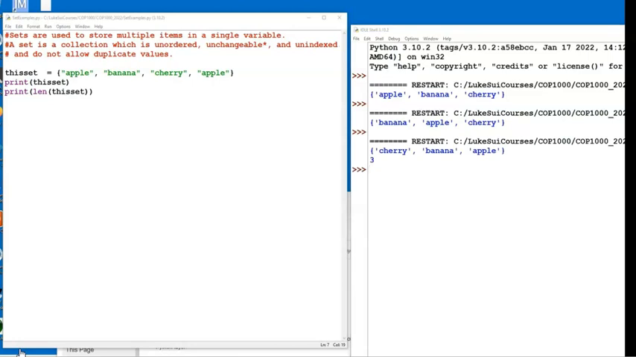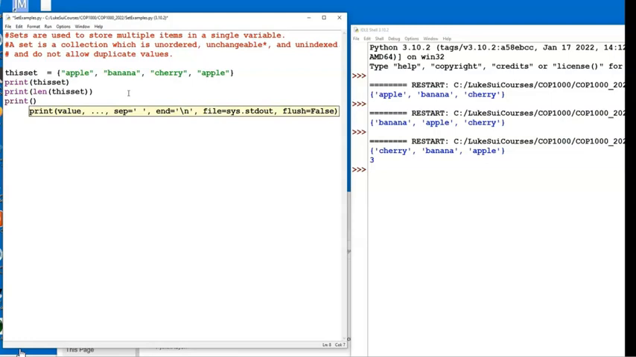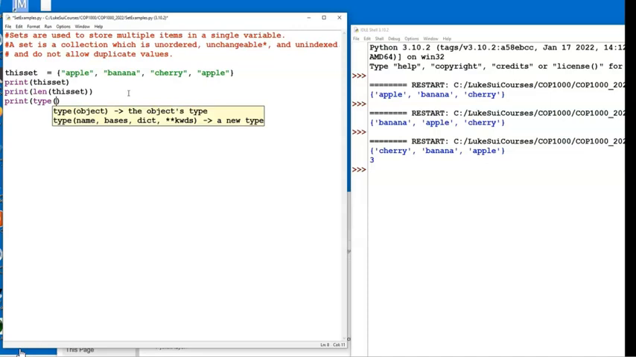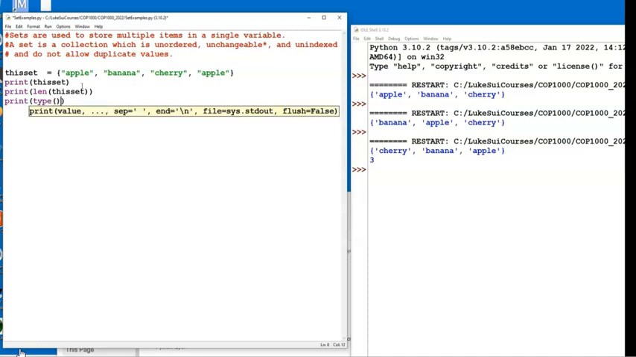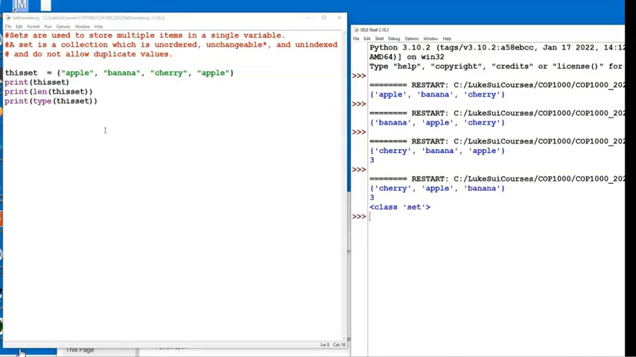Function len, length, tells you how many elements are in the set. So to ask the type of a set, call function type. So you can always check the type.